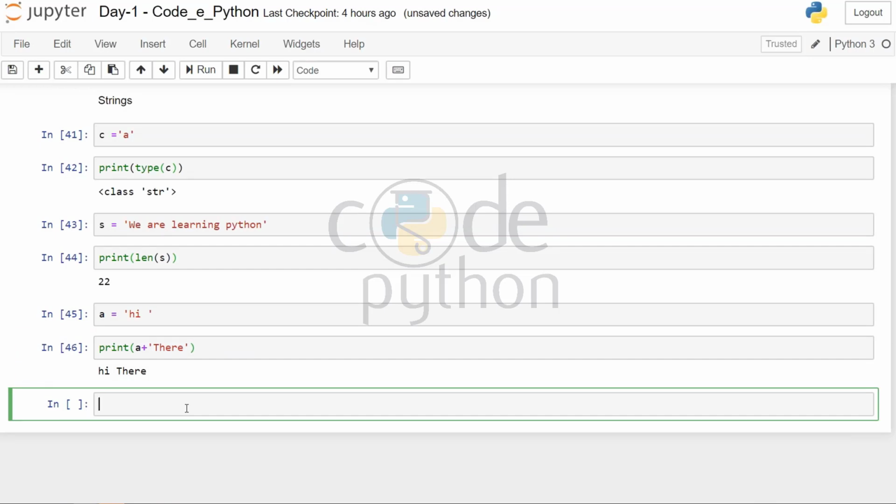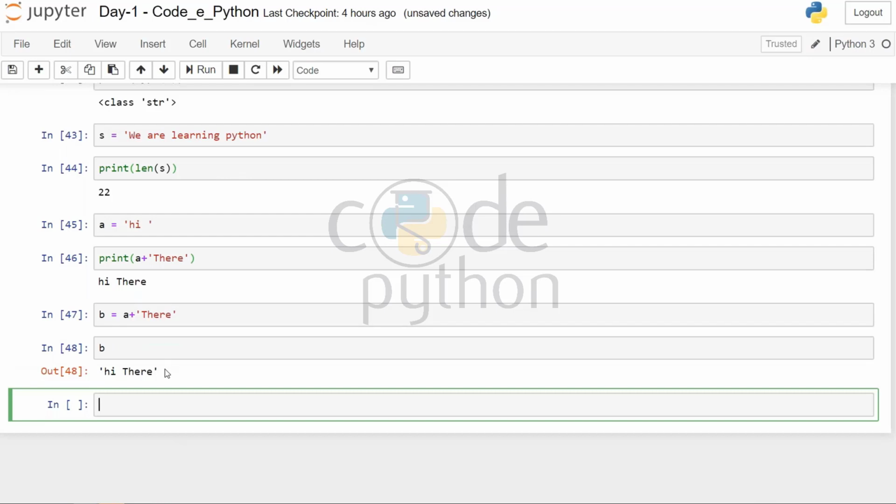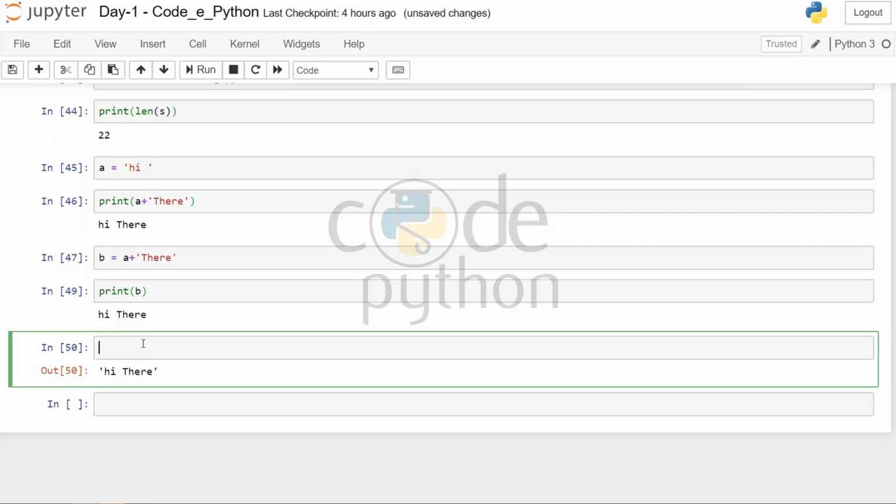If you want to do it in a different variable, let's just say I'll take variable b and I want to make it a plus "there". Now b will be "hi there". If you want to add something else, let's just see.